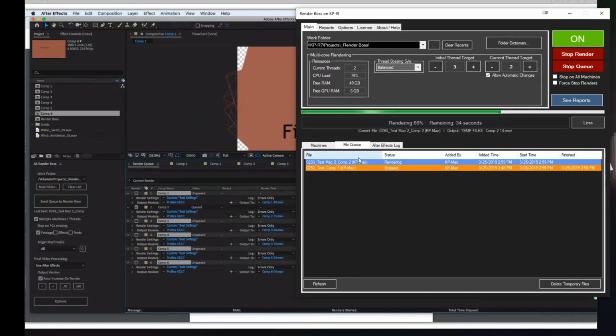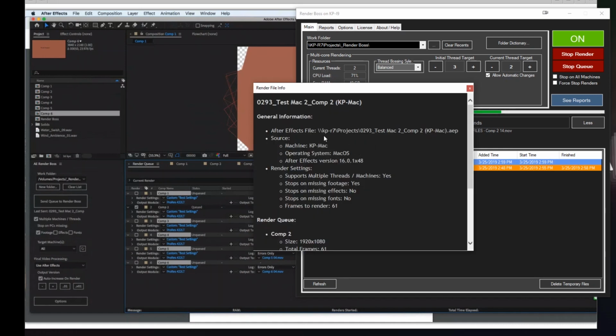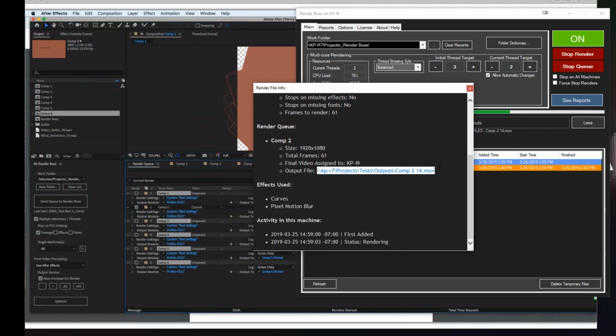And of course, if I go to the info again, it tells me, oh yeah, this is where I found it. Cool, and the outputs as well.